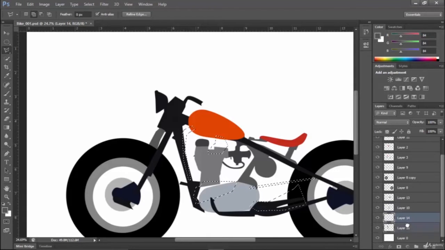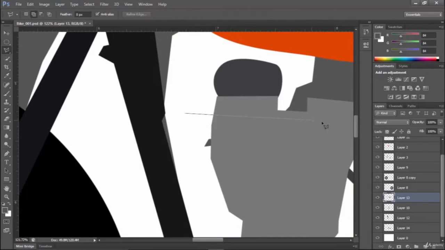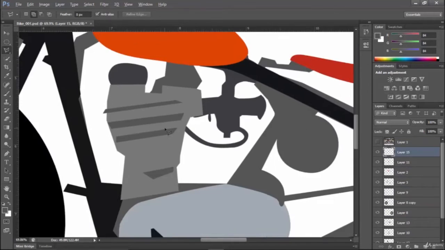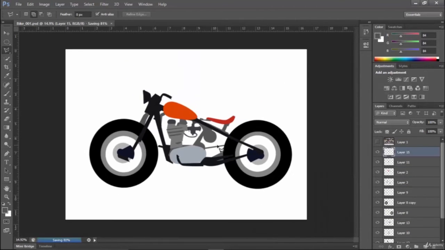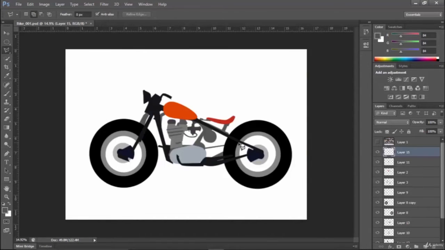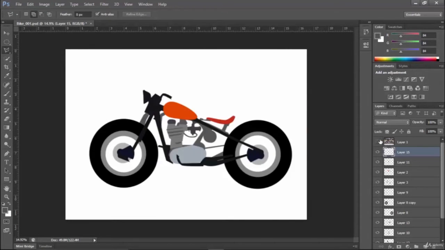Make a new layer and or backspace, control D. So now what I will do, I will select this part which is in layer 13 and I will just cut this part, control J, and put it at the top layer. Now you can see the details. So I have to just make the mudguard and the light part. So let's make the mudguard.